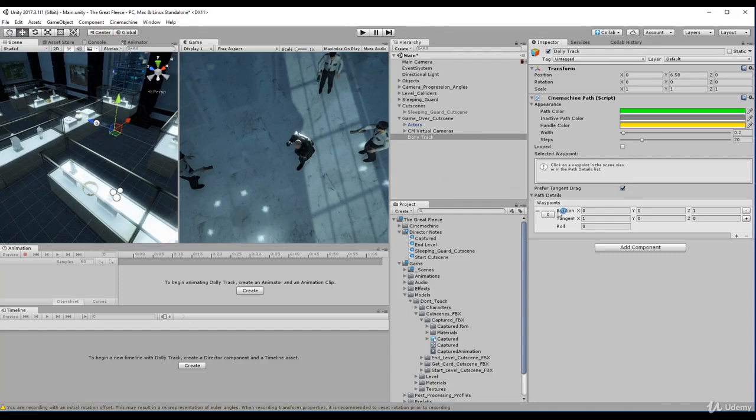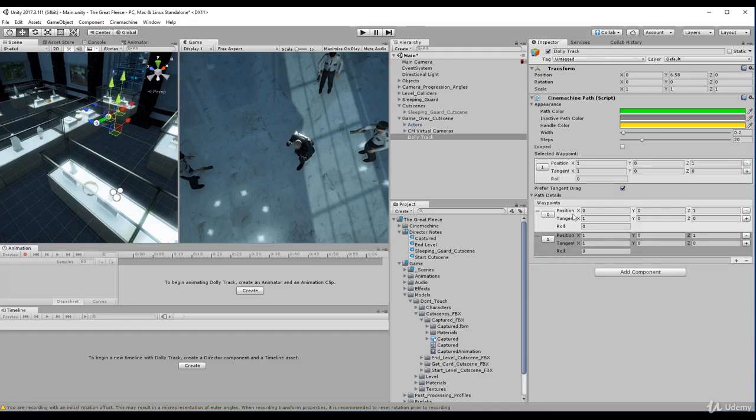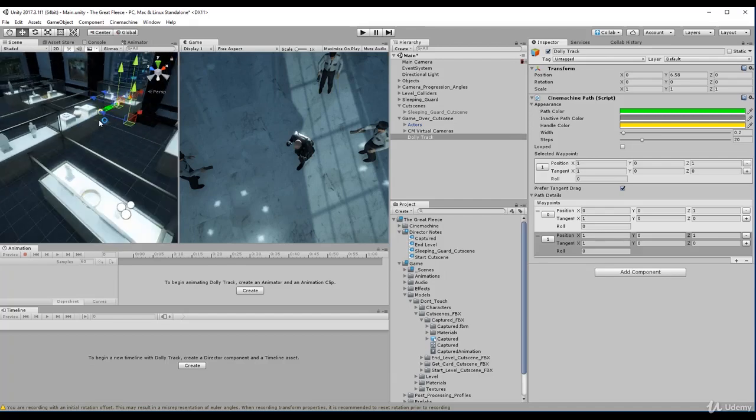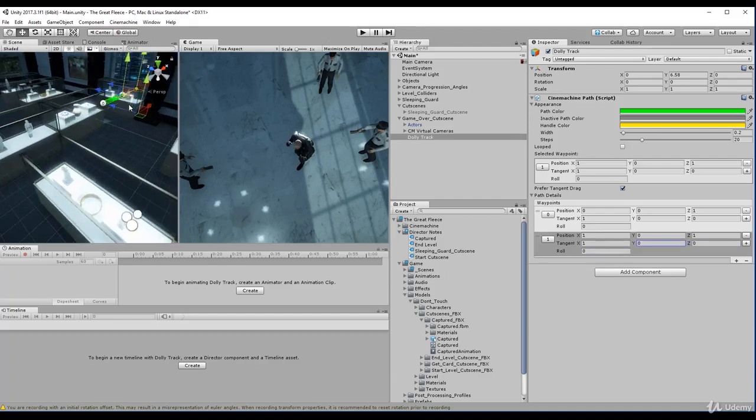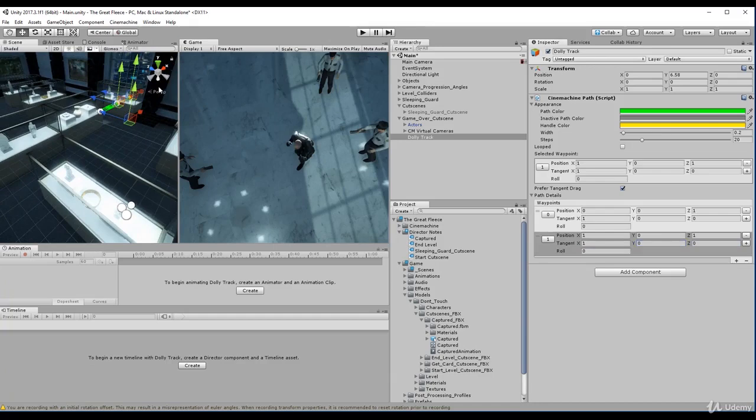What we can do is add another waypoint. For example, we can hit this plus icon here in the inspector, and that's going to create another waypoint. And you'll see here that now you have a green virtual track that you can actually see. And we can space these out. We can move this and space it out. Now you can see your dolly track.